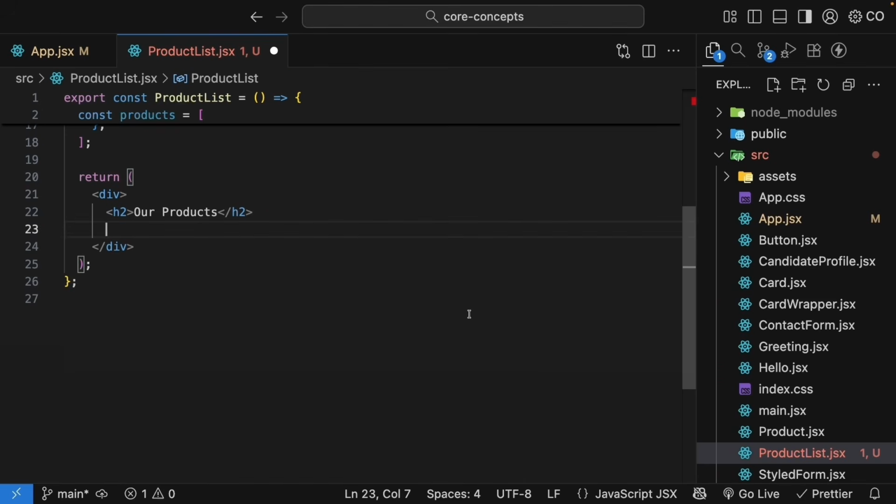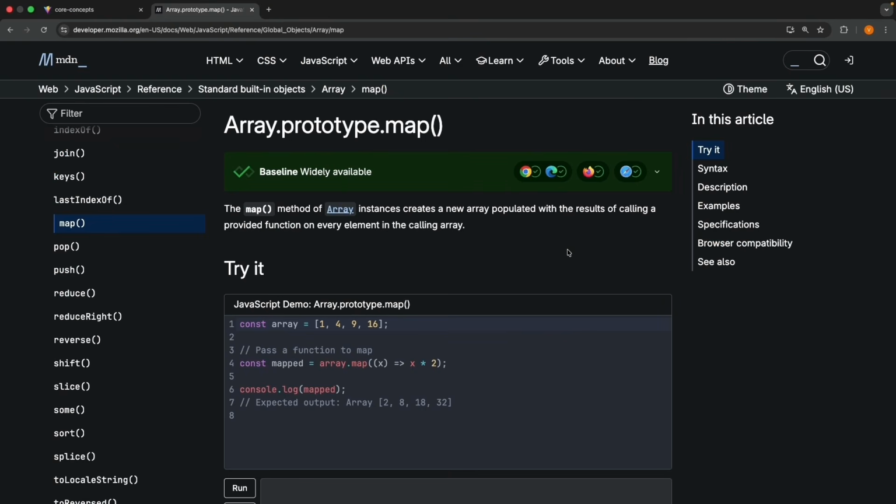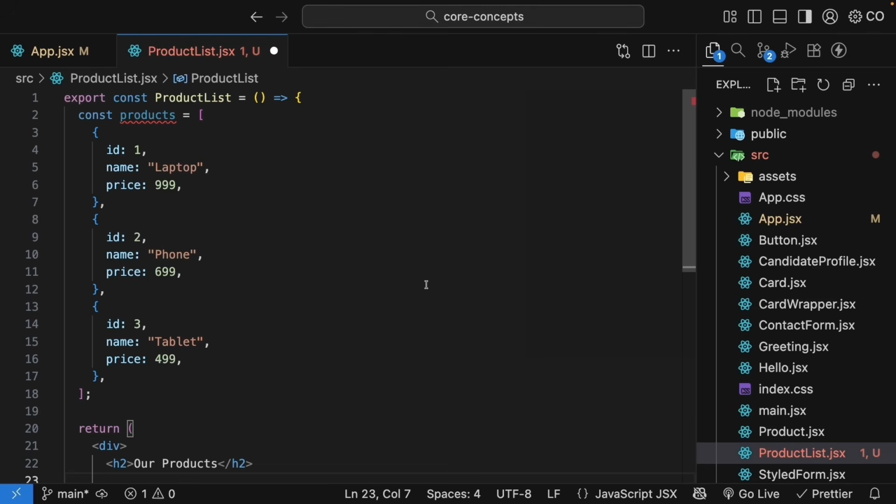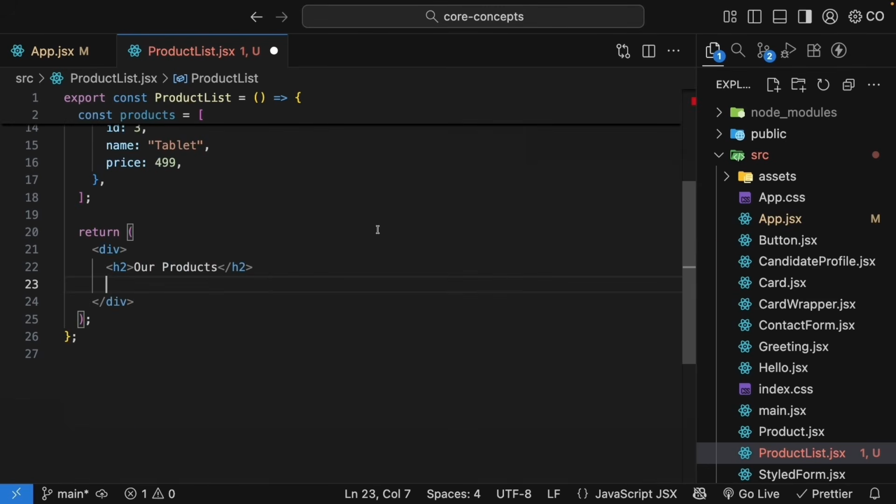Now, if you remember, JSX is just JavaScript, so we can use any JavaScript method we want. And the perfect method for transforming an array into something else is the map method. In our case, we will map over the products array and transform each product object into JSX. Right after the h2 element, we'll start with curly braces since we need to tell React, hey, this is JavaScript code. Within the curly braces, call the map method on the products array.